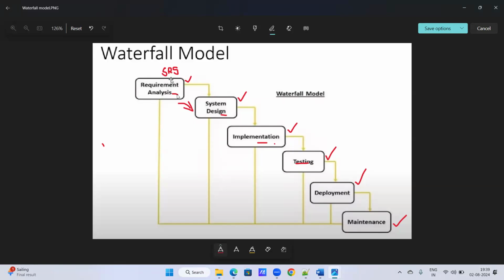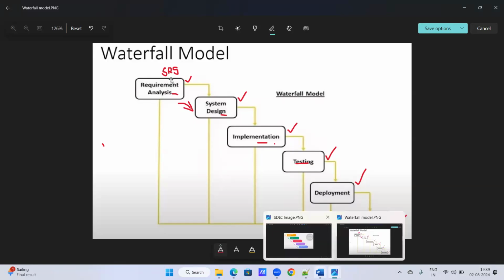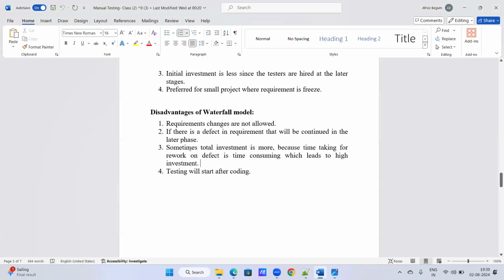So whenever you do some rework, the cost will be more. So that is another disadvantage of the waterfall model. So that's why I'm saying here, sometimes total investment is more, because the time taken for rework on defects is time consuming, which leads to high investment.